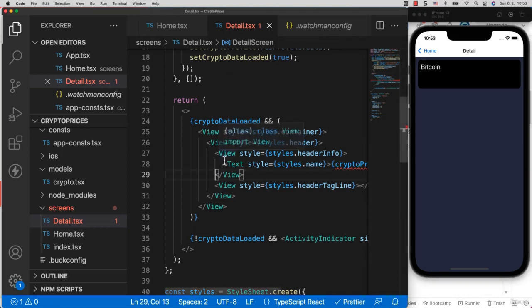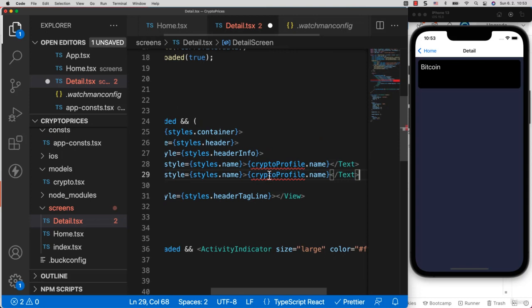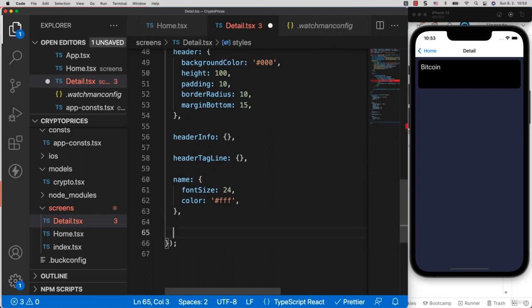For that, I will have another text. We can have here symbol as well, so it will be this name, and it will also be coming from the API as symbol. Let's check that. Of course we don't have a symbol style, so we need to give a style for that. I will put here symbol, and to this symbol we can give some properties.